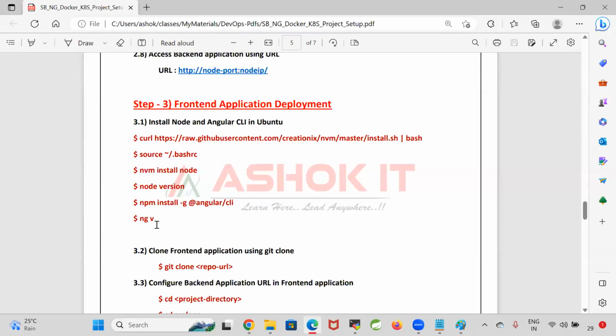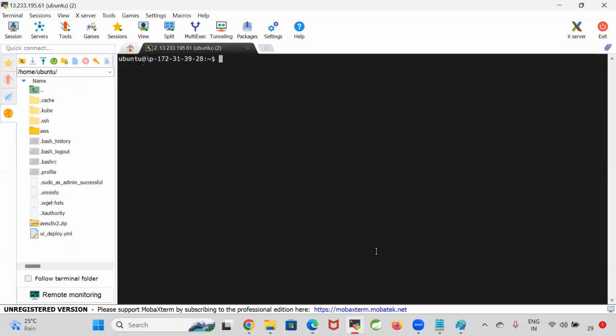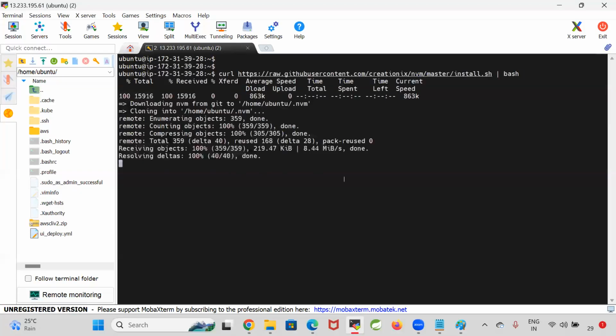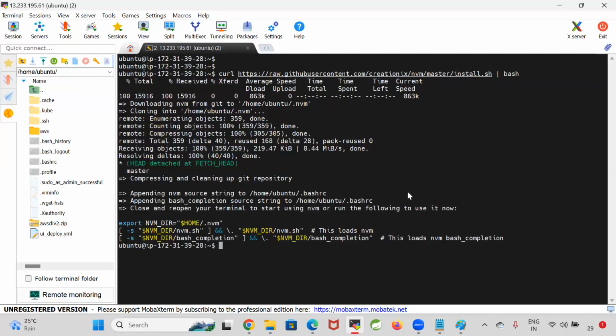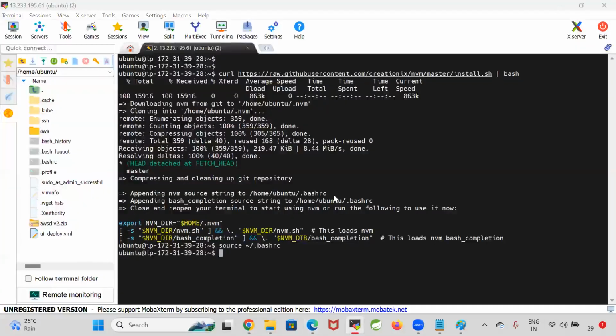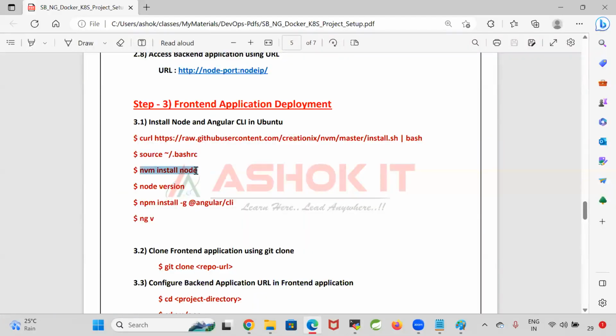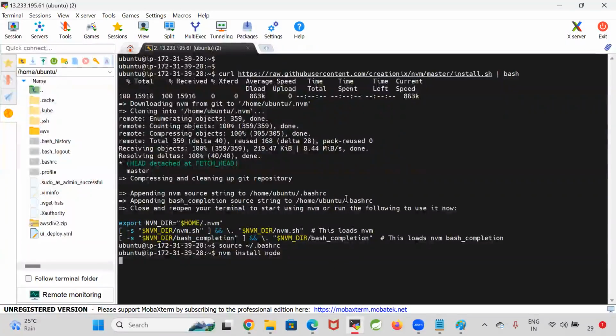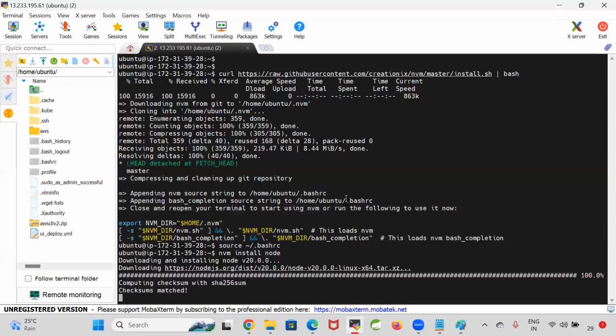By using these commands, we can install NPM in our machine. We already installed Maven. Now let me take this curl command to install the NPM because we need to do the build of that application. I'm downloading the NPM, done. Then source bashrc. Okay. Then nvm install node. By using the NVM manager, I'm installing the node software.